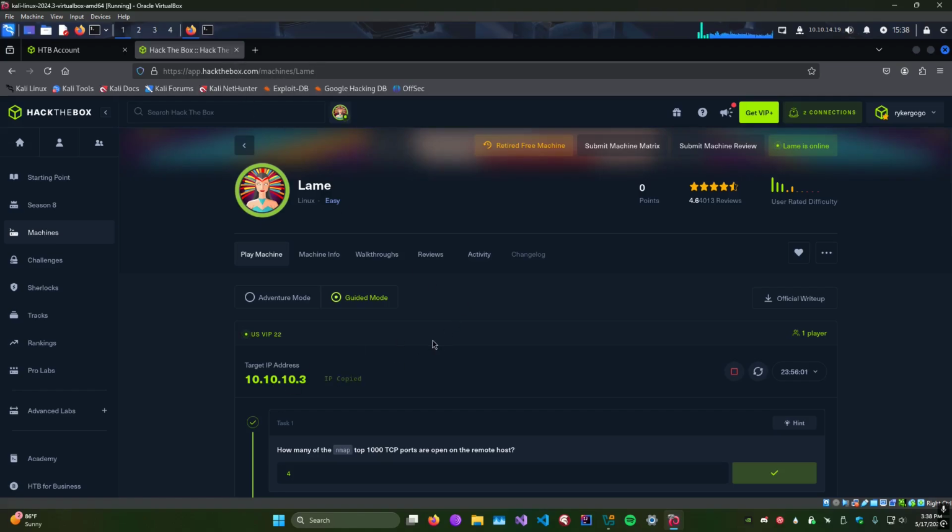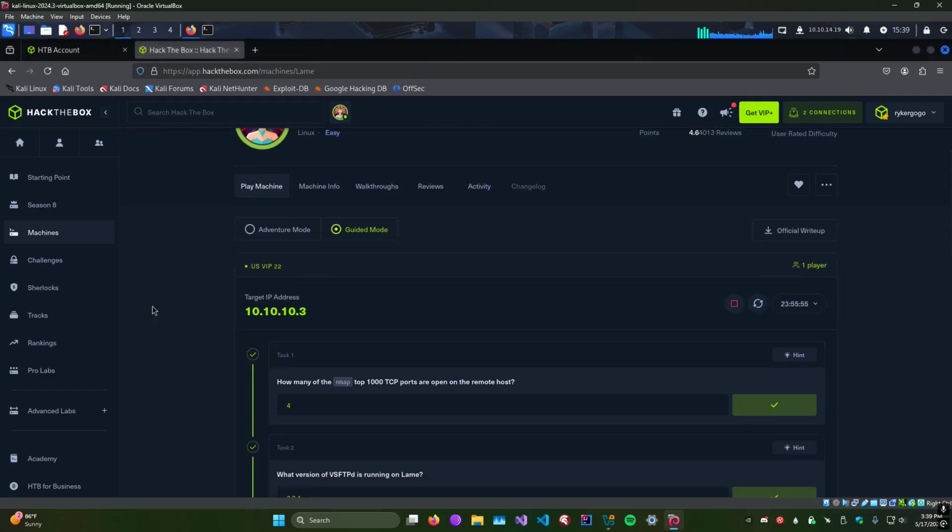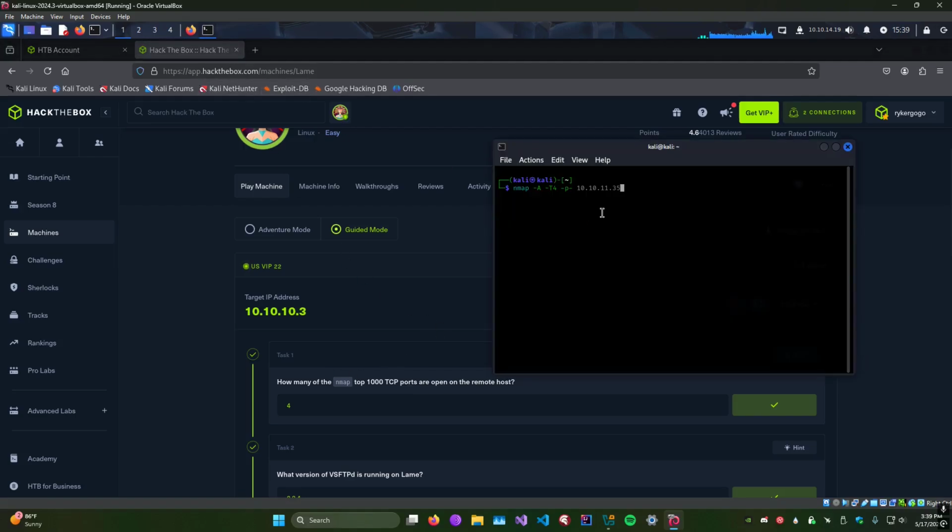Right, so we've got our IP. What we're going to do is a quick Nmap scan, and the task is asking us for only the top 1,000 TCP ports. So with that in mind, I'm going to remove the -p- because I don't want to scan all of the TCP ports, because it's not necessary. But in a real engagement, you are going to want to cover all the ports.